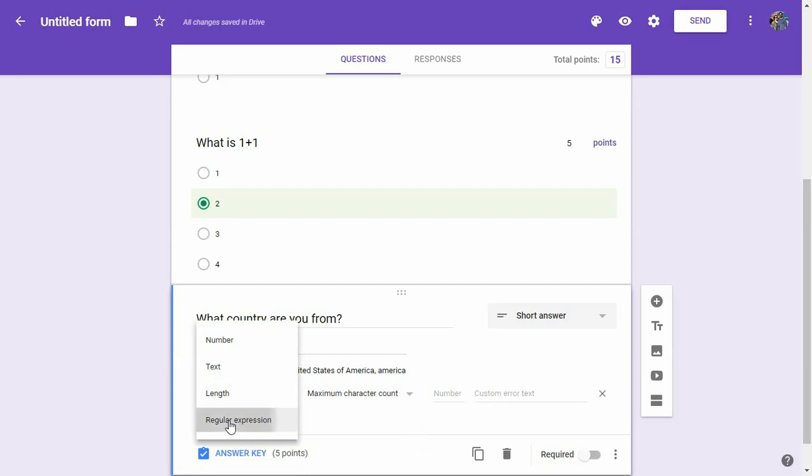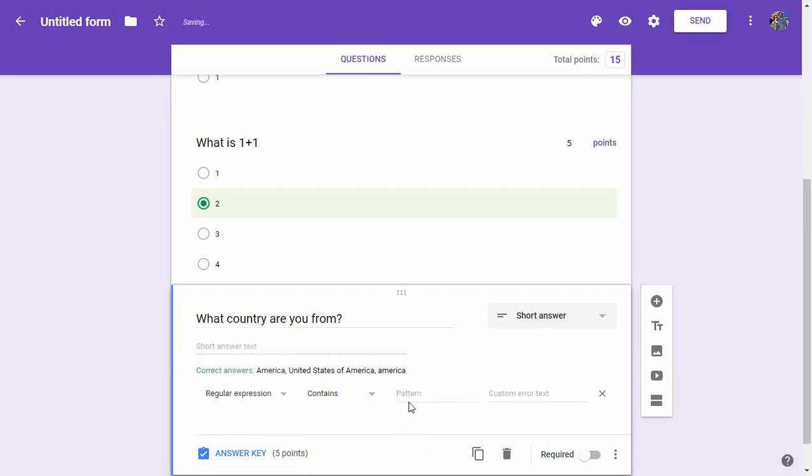Now, where it gets really tricky is with regular expressions. This is more of a programming aspect of validating responses, and I'm not really going to get into it. So if you want to learn about regular expressions, you can Google it. But it essentially allows it to make sure that the student gives an answer in exactly the right format.